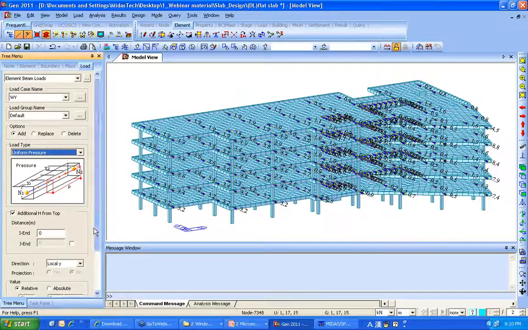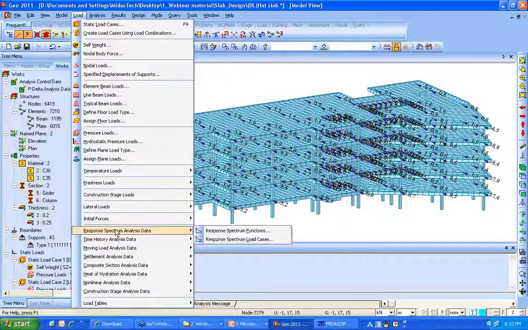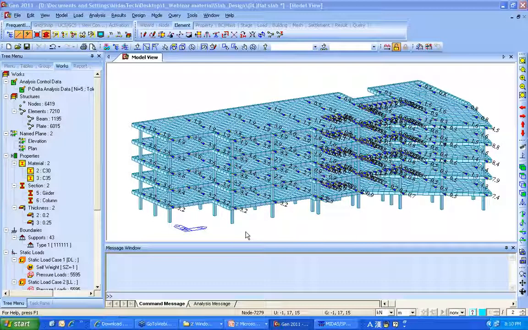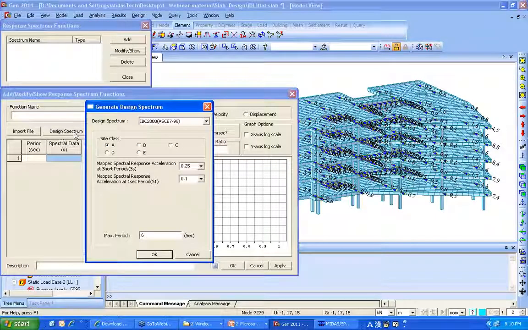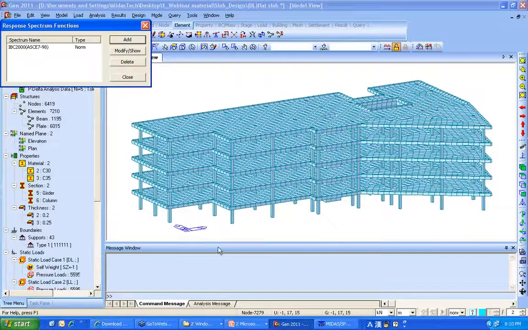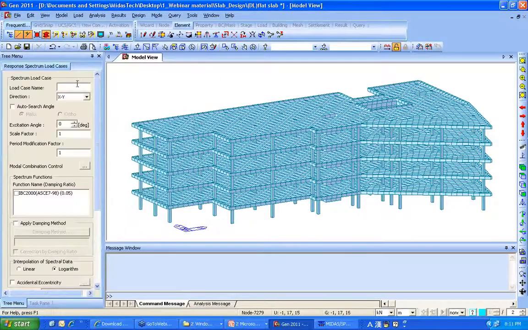Next, I will input the earthquake load with the response spectrum. Go to Load and select the response spectrum analysis data and click the response spectrum function. Click Add and Design Spectrum. Select the code and click OK. Go again to response spectrum analysis data and response spectrum load case. First, X direction.